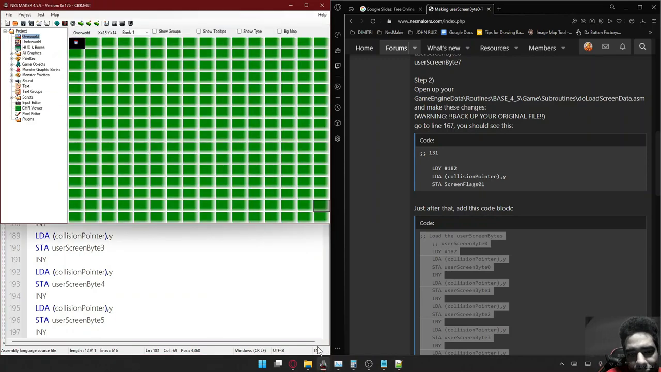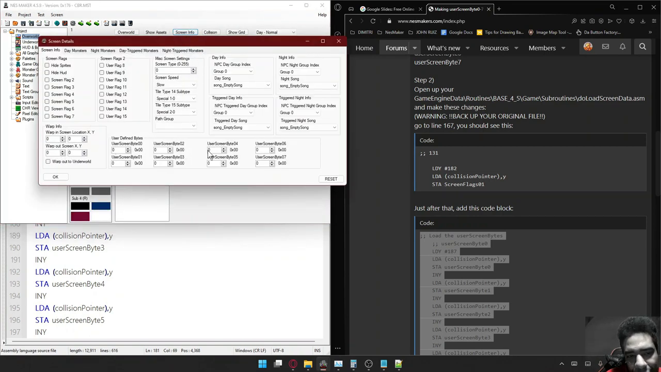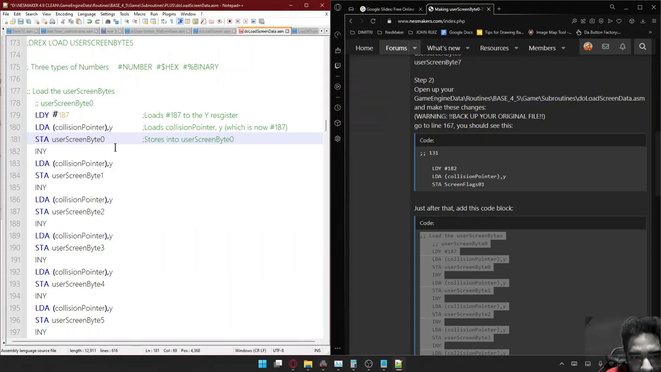Oh yeah, I haven't shown you here. We go in Nesmaker. When you go in here, you go to screen info, your user screen bytes are right here. They're useless right now. These things don't work. You can type whatever you want and it doesn't work. Oh, it limits 255, of course. So you can type it and it won't work. It won't show up in the data and you can't use it as reference. You want these numbers to appear in your reference. So this is going to store into user screen byte zero when we set it up. These are variables and we haven't set those up. So we've got to do that, but that stores into user screen byte zero.